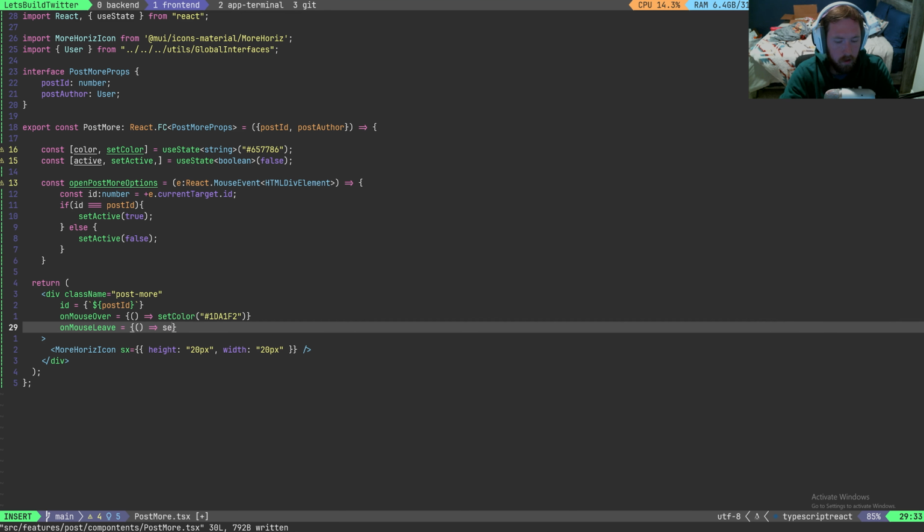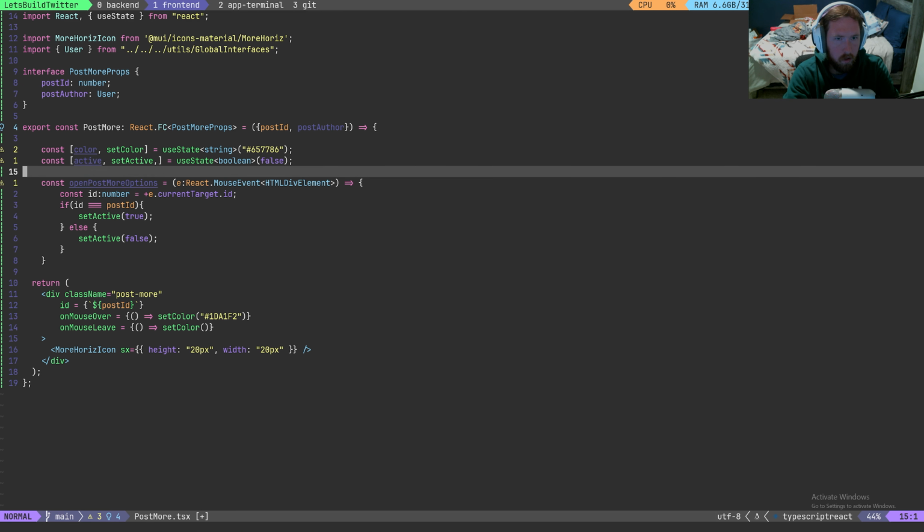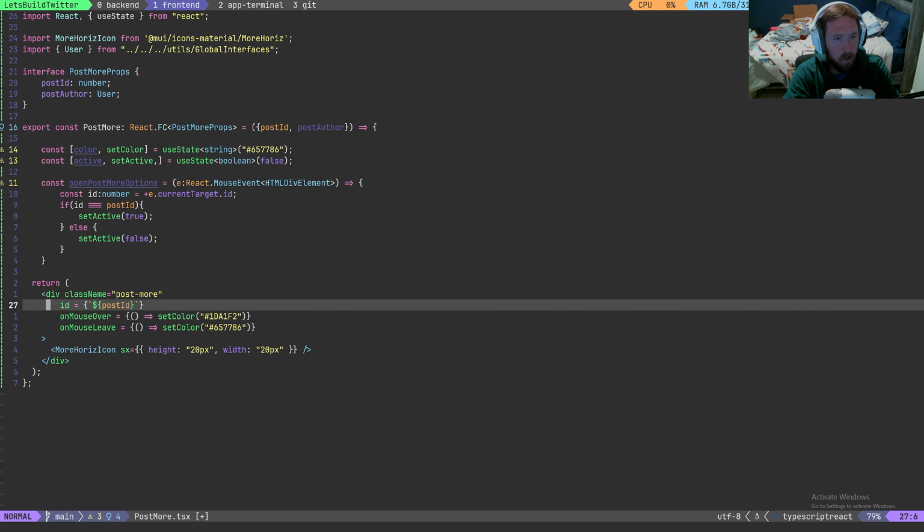So now the mouse leaves, we're going to set the color back to the default color. So let's go ahead and just copy the default color. I'm going to come back up here and copy this, and then set the default color in here. That way, whenever we hover over, we'll turn it blue, and whenever we leave, it goes back to not blue.